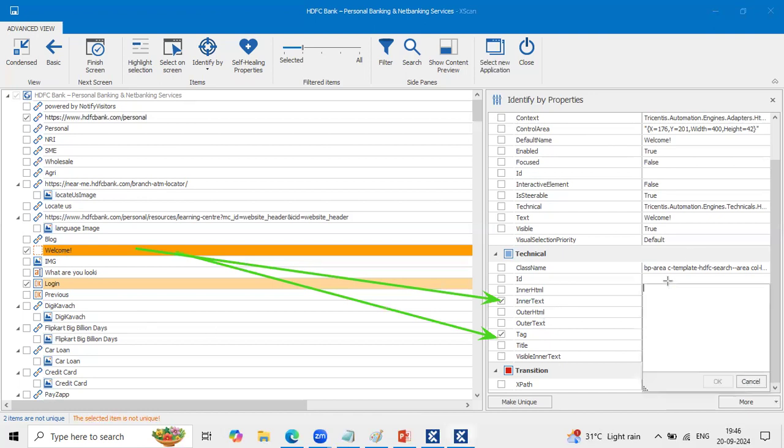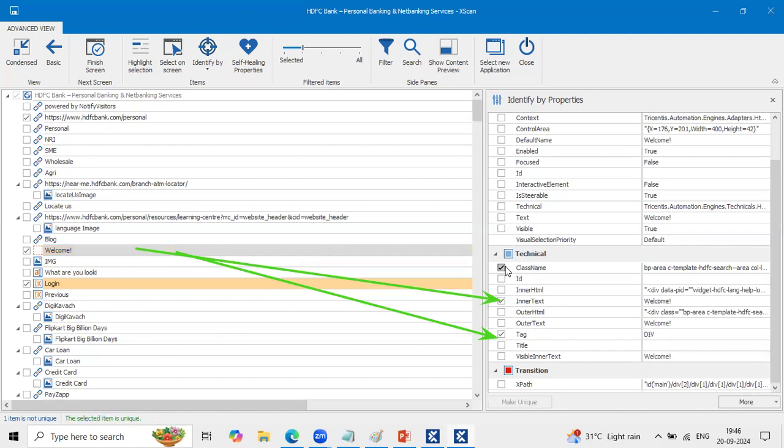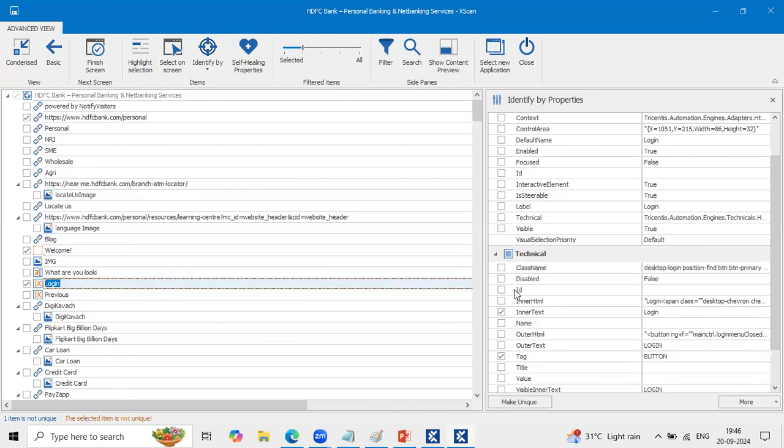You can see here there is no ID for this. So we have some class name here. Directly select the class name to make it unique. Are you able to see? After selection of the class, it is automatically converted to unique. If a control is unique, you are not able to see any color representation for that. Okay. In a similar way, I'm doing it for the login as well. I just selected the class name here.